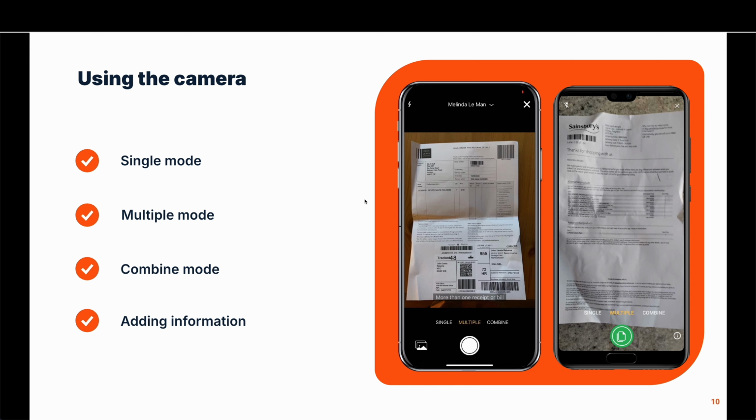And then finally, you have combine mode. Just note that this is different than multiple mode. Combine mode is used if you have several pages for the same item or receipt. This allows you to add multiple pages rather than zooming out to fit everything in one picture, as the system can automatically combine the pages to form one document when you submit it.